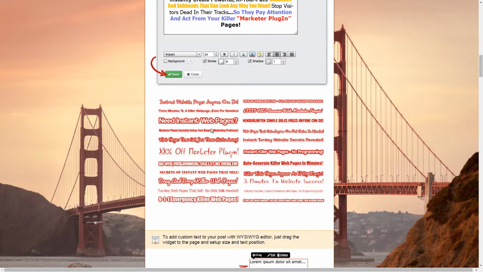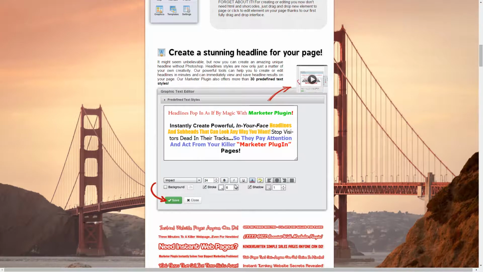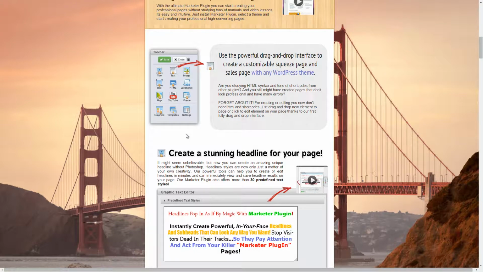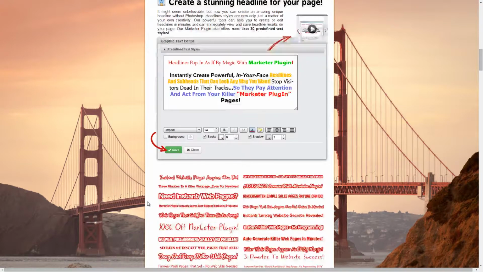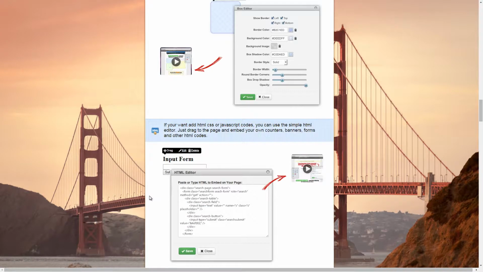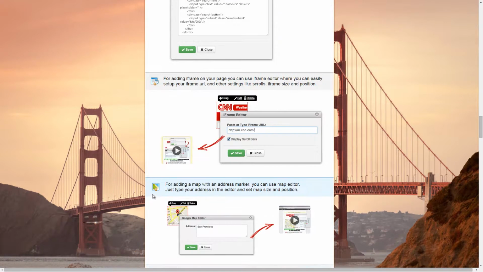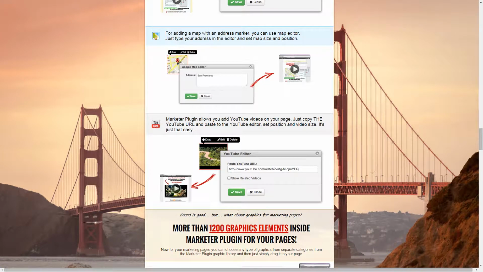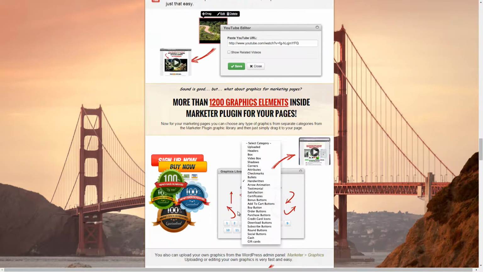As you can see here, they've got all these different fonts and different things you can do, so you can make some really interesting pages with it. That might be one advantage and one reason it may be worth looking at. Other than that, it's pretty standard. You can add images, you can edit HTML, you can add links. Here they show you can add a map if you want. You can even embed YouTube videos, pretty standard stuff.